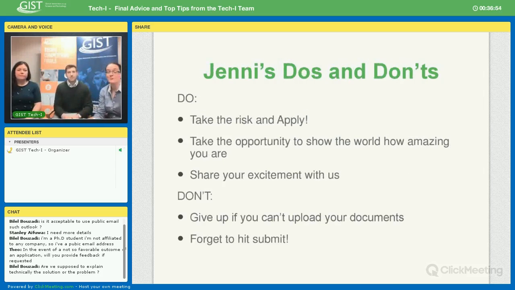And now I've got a few do's and don'ts. All these past three slides really have been just from our experiences. So my first is, do take the risk and apply. We've spoken to so many people who are like, I just don't think I'm good enough, or I'm still in university, this isn't for me, this is for somebody who's owned a company and everything else.